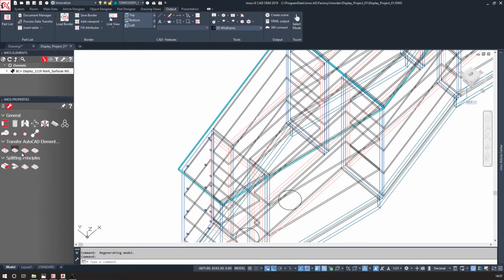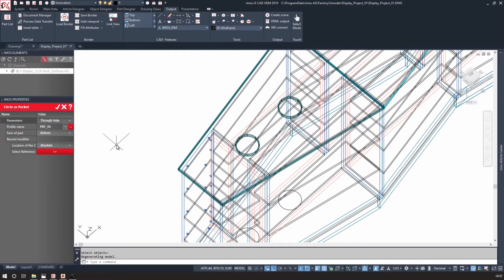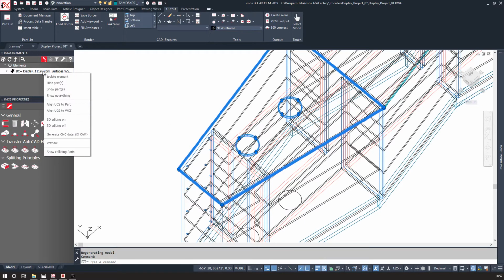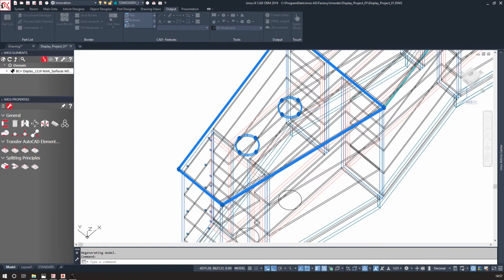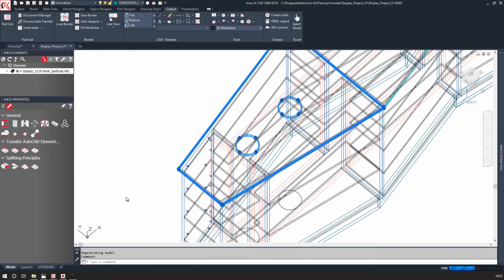Here I'm going to choose circle as pocket and choose the two circles that I drew. This has now passed the machining directly into the part. I can specify that this is a through hole and click tick. I will now regenerate just this one part. This can be done by right-clicking on the name and then clicking Generate CNC Data. The option to choose which workflow is also presented, and I'll click Delete and Start.